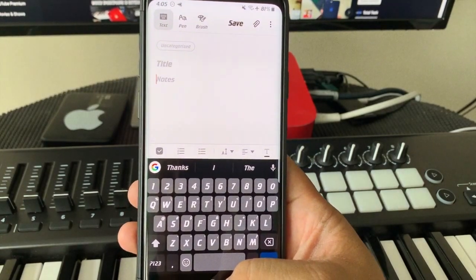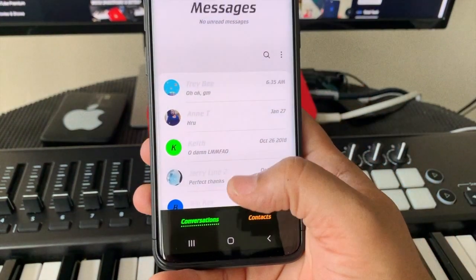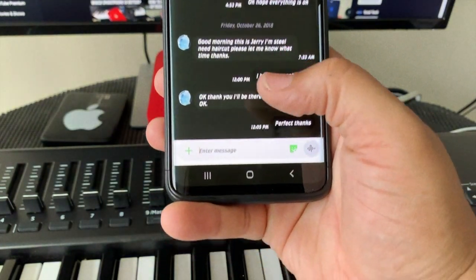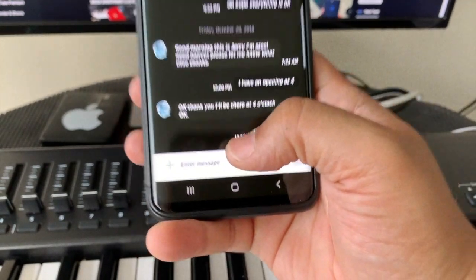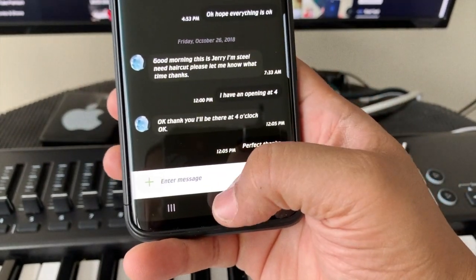We can even take this to the text app. Down at the bottom, the messages. All you have to do is hit that and everything is right at the bottom. So this is truly a one-handed, one-thumb UI. Very, very great job, Samsung.